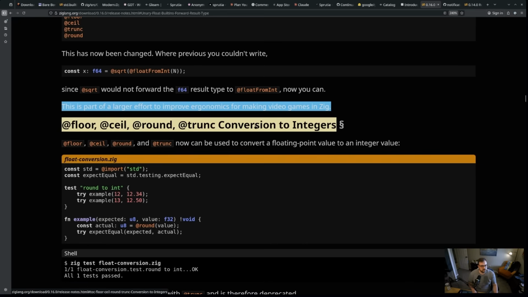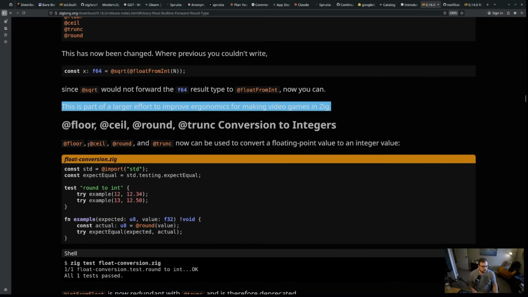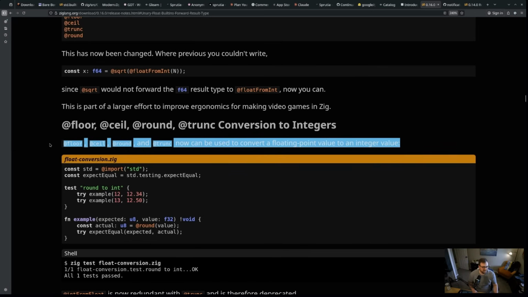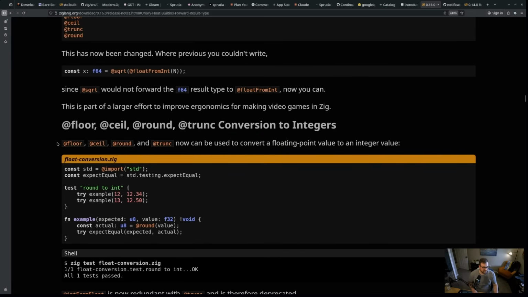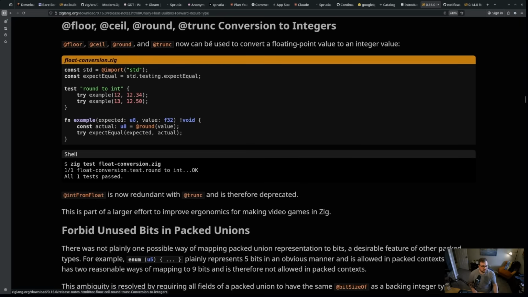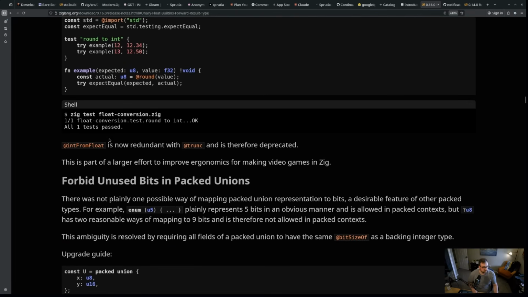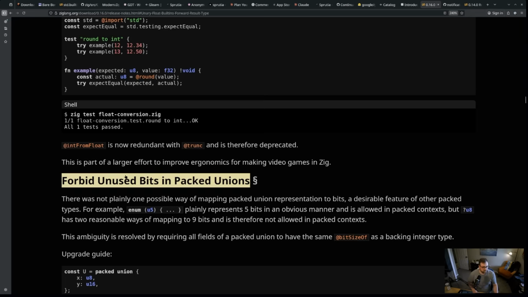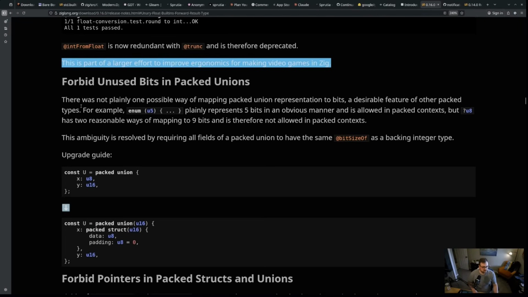Floor, ceil, round, trunc conversion to integers. Floor, ceil, round, and trunc can now be used to convert a floating point value to an integer value. Heck yes! This also is a runner-up for one of my favorite features for 0.16. And we haven't even got to the good stuff yet, which is crazy. Yeah, this does exactly what it says on the can. So you can now use these to convert a floating point to an int. You don't have to manually convert it to an int. Int from float is now redundant with trunc and is therefore deprecated. Heck yeah. Again, ergonomics for making video games in Zig.